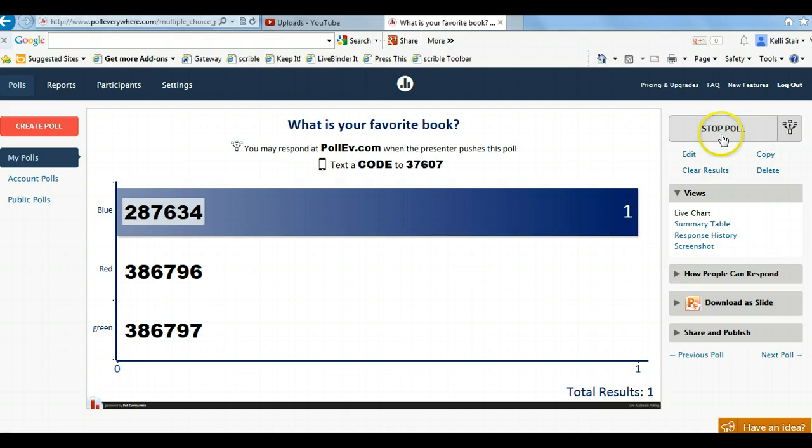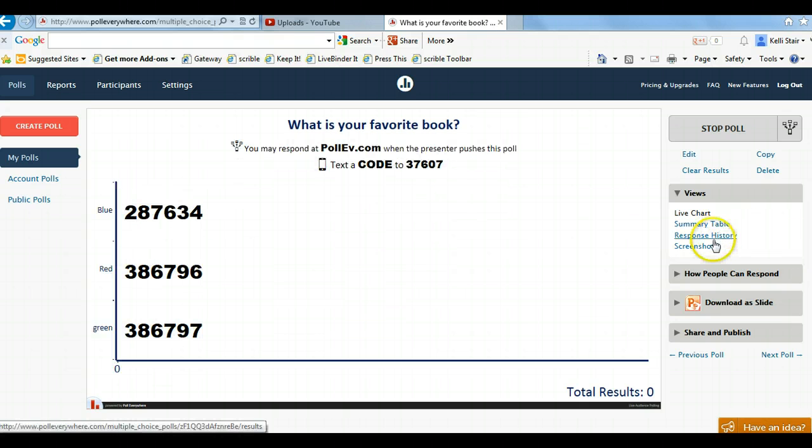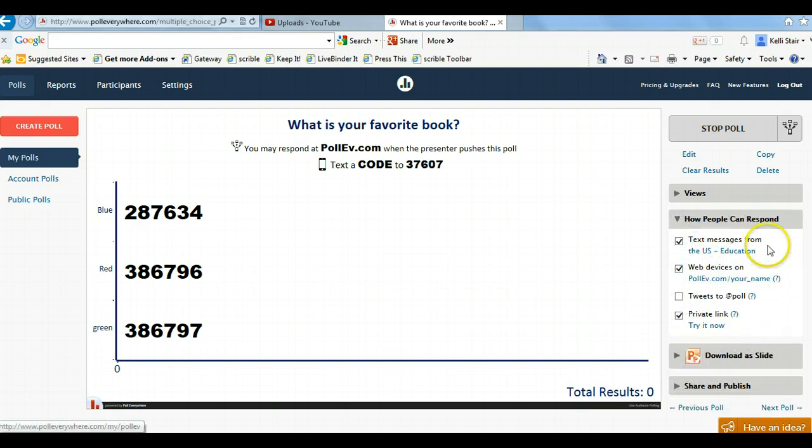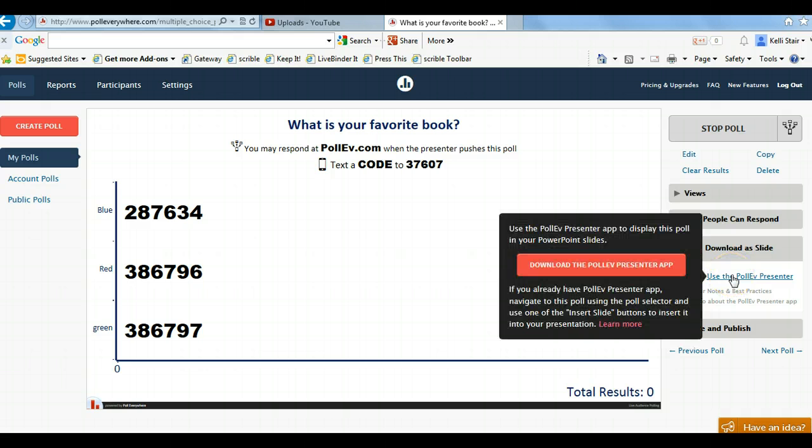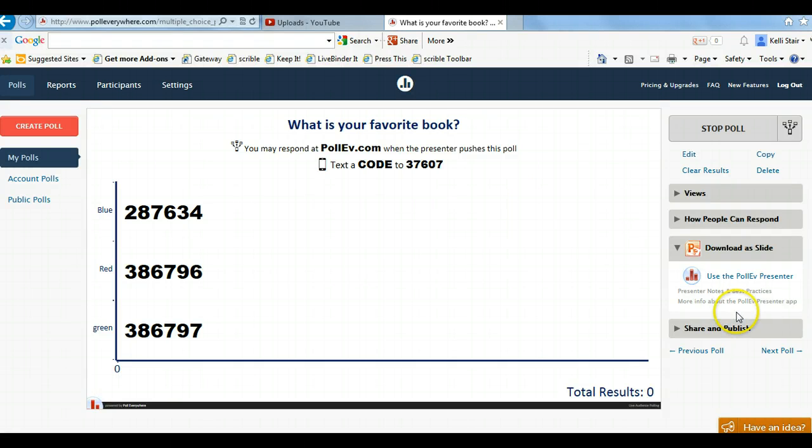You can do all kinds of things. You can stop the poll, you can clear the results, you can get a history, you can do a screenshot so that it saves that particular poll. You can say how people will respond, so text messages, web devices from here. You can do a private link, and you can also do tweets. You can download this as a slide, and they just have a new app for presenter. But if you're still on the old one, you can download it as a PowerPoint slide and put it in a PowerPoint.